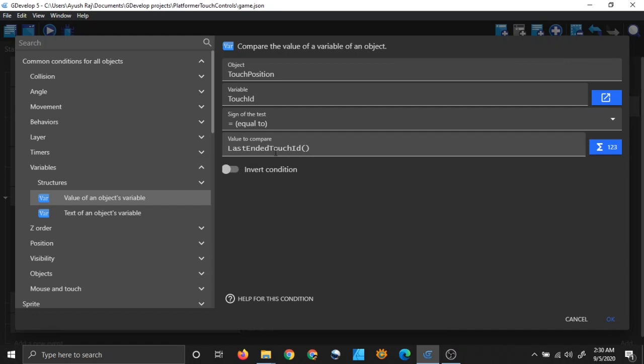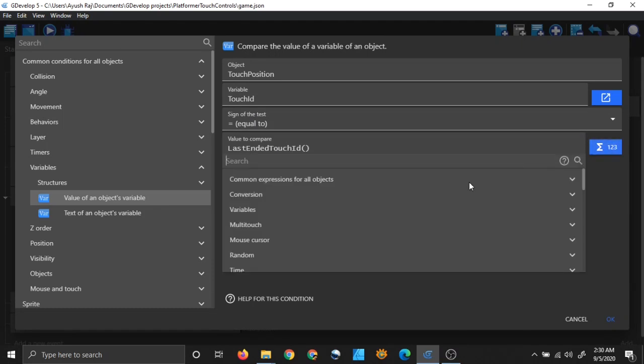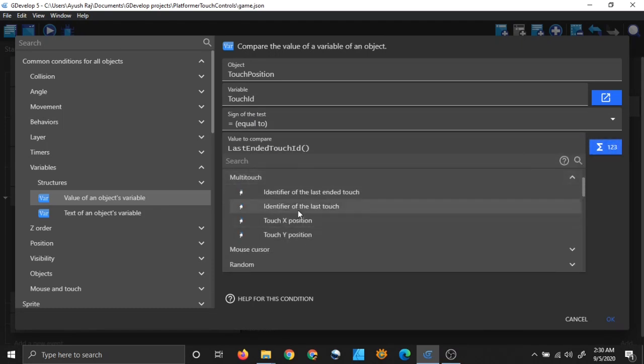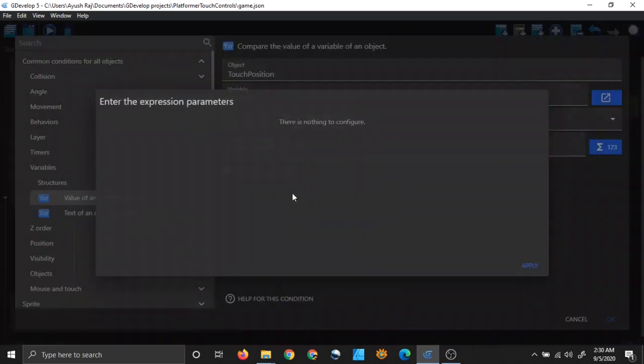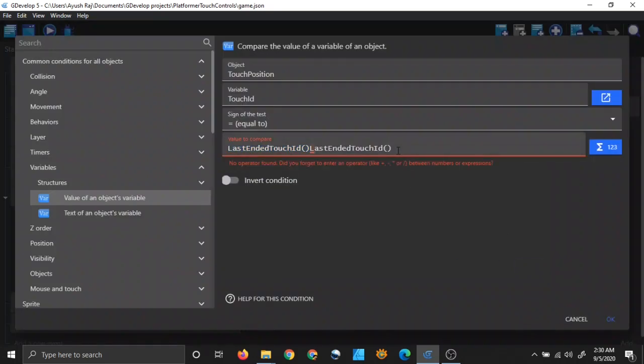We want to compare last ended touch ID, because then if the touch ID touch has ended, we will also have to delete the touch position object, right? So we want to access this object, right, whose touch ID is equal to the last ended touch ID. So how do you find this function? You can go to 123 multi-touch and identifier of the last ended touch. So that's how you can find that, right?